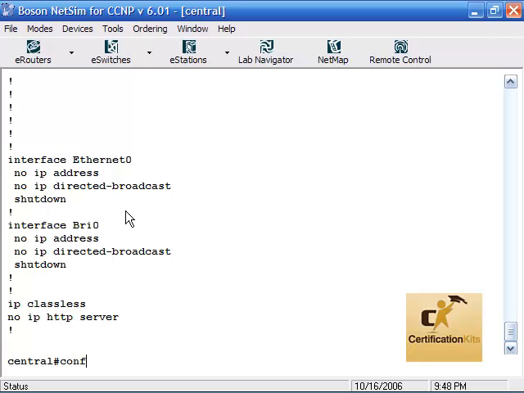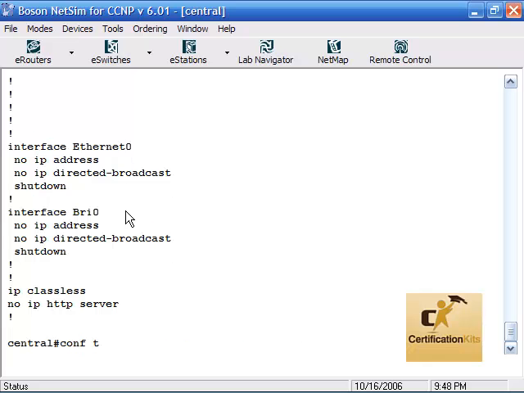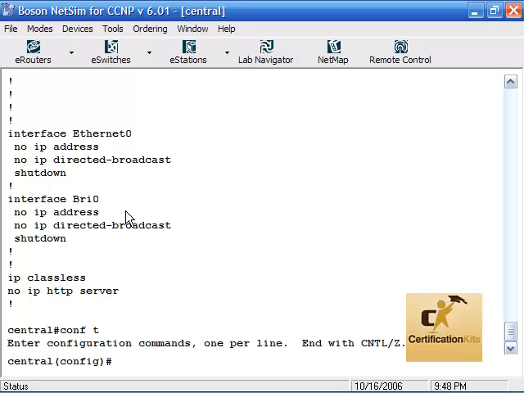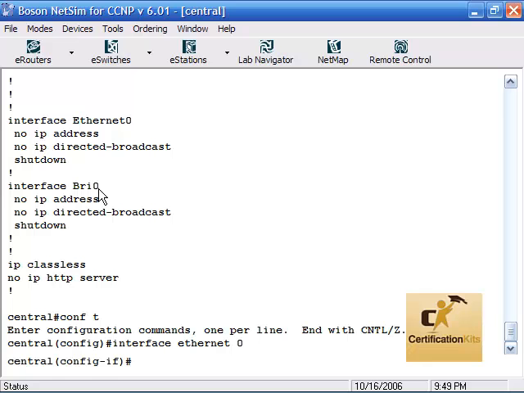I type in configure. Again, I can use shortcuts, CONF space T for terminal, hit enter, and I'm in global mode. Now right here, I see interface Ethernet 0, so I'm going to go in and type that in. Enter, hit tab, it completed it. Ethernet, hit tab again, it completed it, and I'm going to put 0 there for that particular numbered interface, and I hit enter. Just like I'm seeing here.